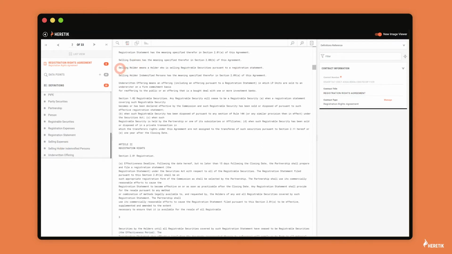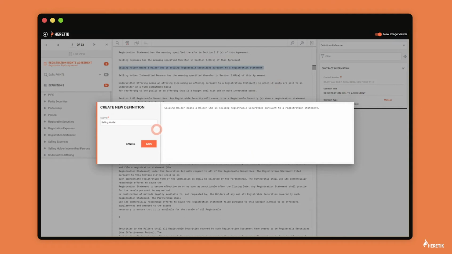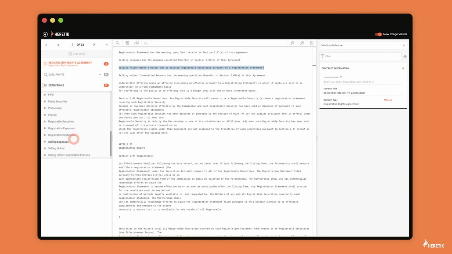Now, if I simply select this text, create new definition, I'll see that Heretic auto-populated the name for this definition. I appreciate that because I don't have to type it in, and it's the little things that really help. But let's say Heretic didn't auto-populate this. I could simply select this text on the right and send to name. Now I'm going to save, and I'll see that my selling holder definition is now there.